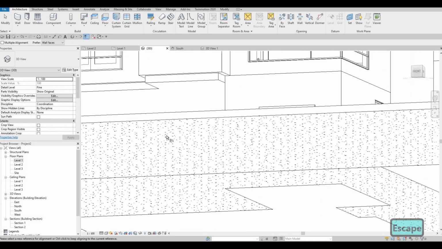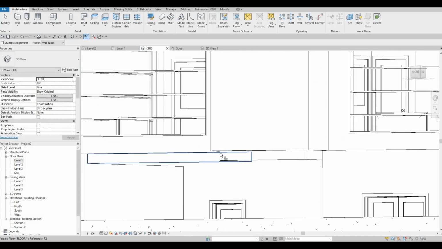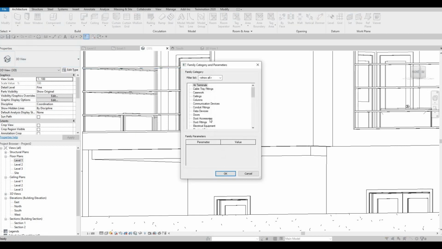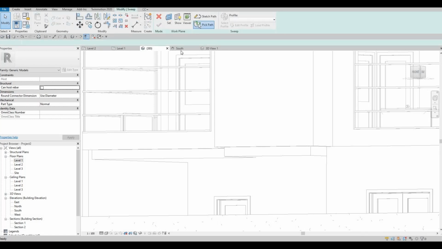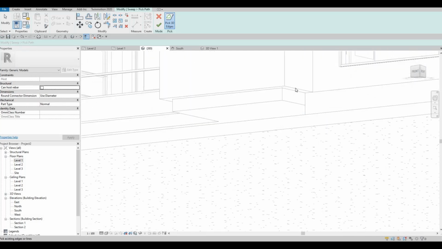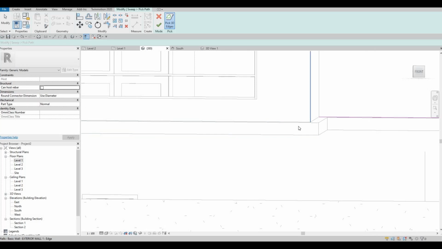And like that. I want also to cover this up. So what I'm going to do is I'm going to click on model in place and then generic model. And then here I'm going to do a sweep and then pick path. It will be 3D. And then I'm just going to do the surroundings here.